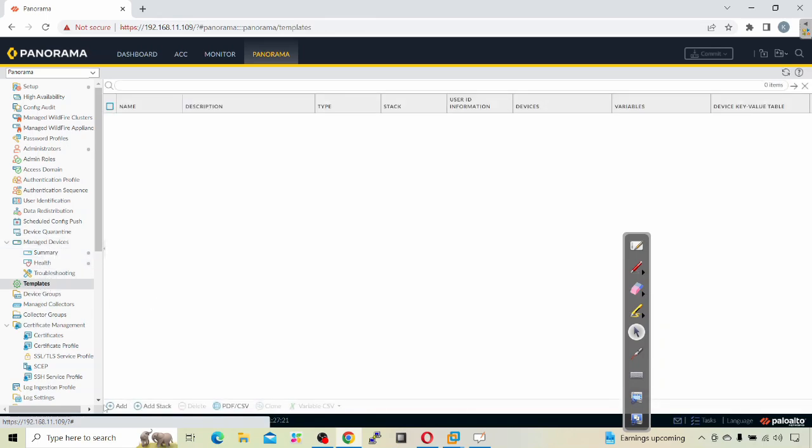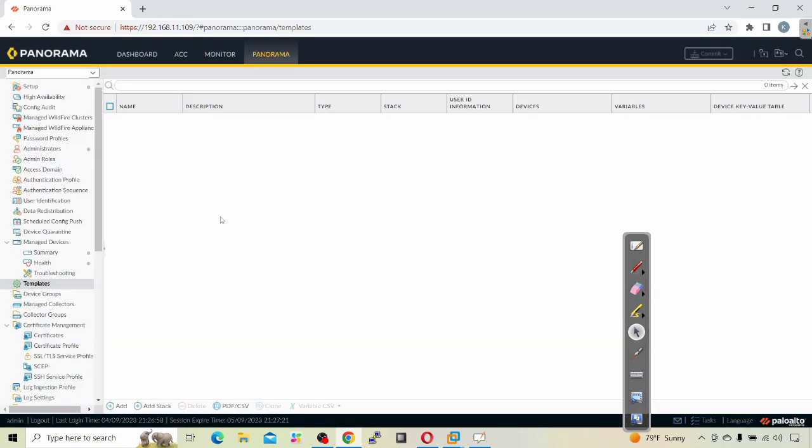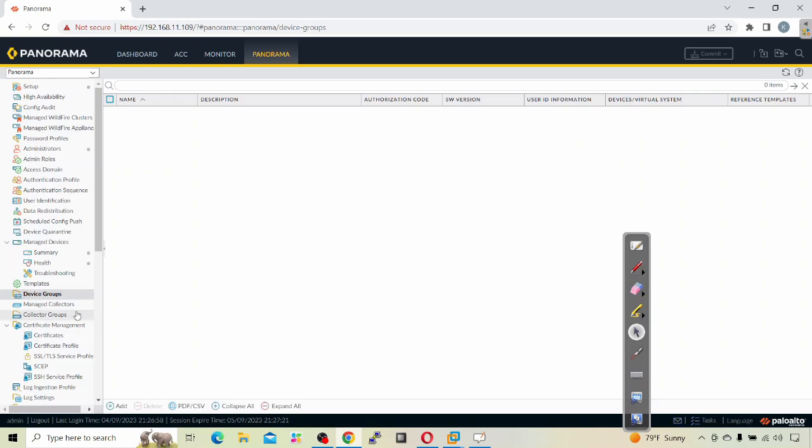And let me go to templates. Here these are templates. We can add a template here, and then we can add a template stack here, and we can add those templates already added. So that's the template configuration. This is also a separate demonstration, you can watch that. And we have device groups, and here we can add device groups. I think I told you that a template handles the network and device sections of the firewall, and a device group handles policies and objects.